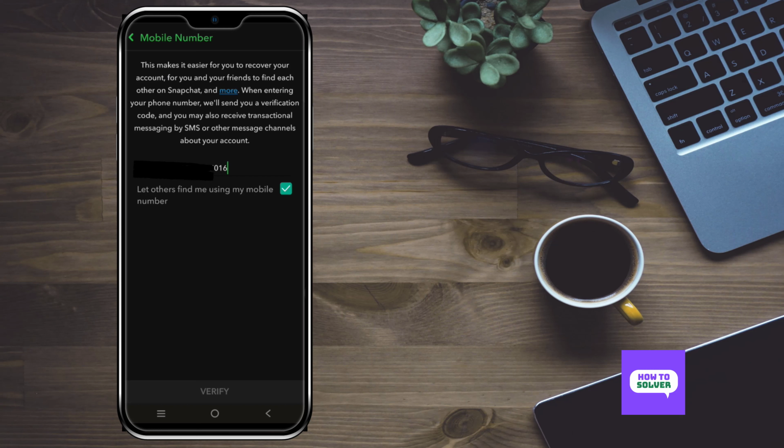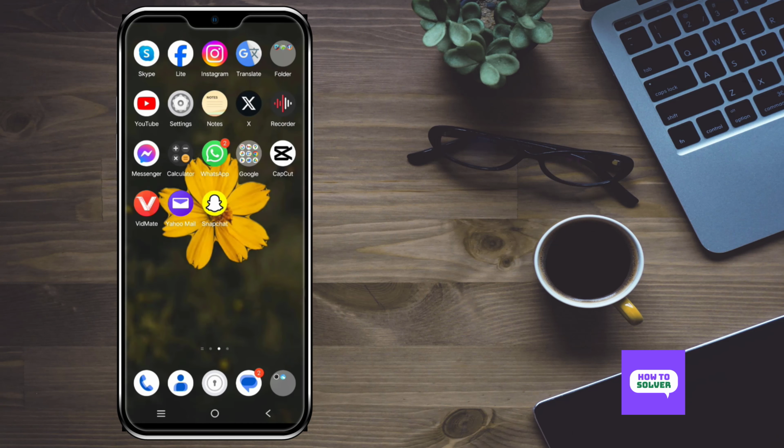Click on phone number. Now here you can see a sign icon. To remove the phone number from Snapchat, you have to turn off this sign icon. Your phone number will be removed from Snapchat. So this is how you can remove a phone number from Snapchat.